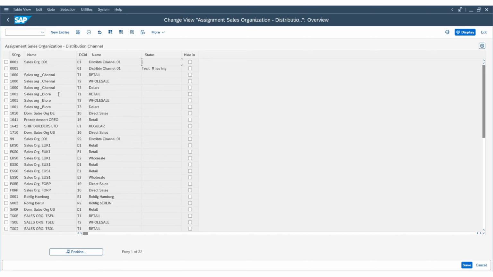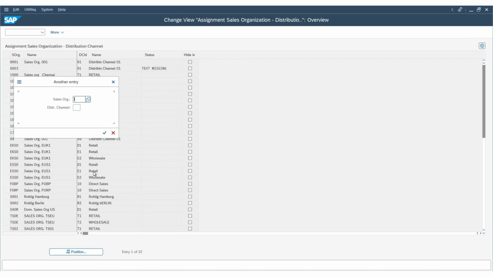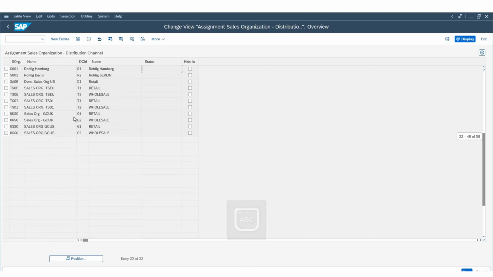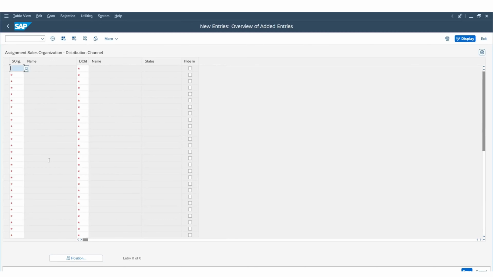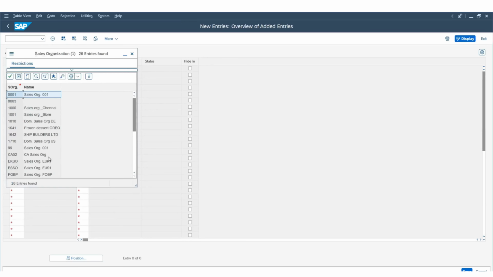Now, click on position and locate your sales organization. Currently, our assignment does not exist. Okay, so we need to create them. Now go to new entries. And here you need to type your sales organization. Okay. And to the respective sales organization, you need to assign the distribution channels.